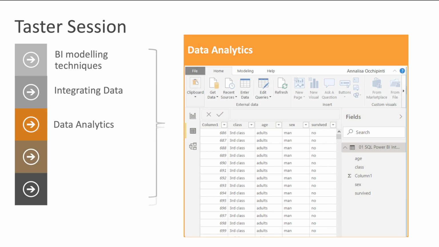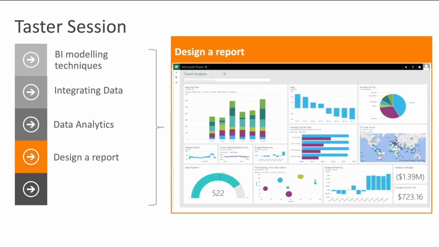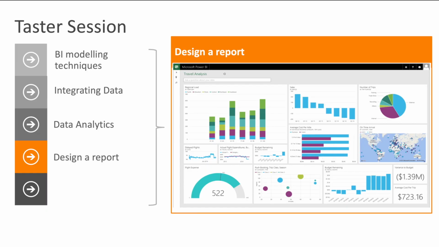The next bit, I will show you how to use Power BI to design a report. This is like the final aim. In the tester session, I will show you how to do a few different types of charts, so that then you'll be able to create the full dashboard.